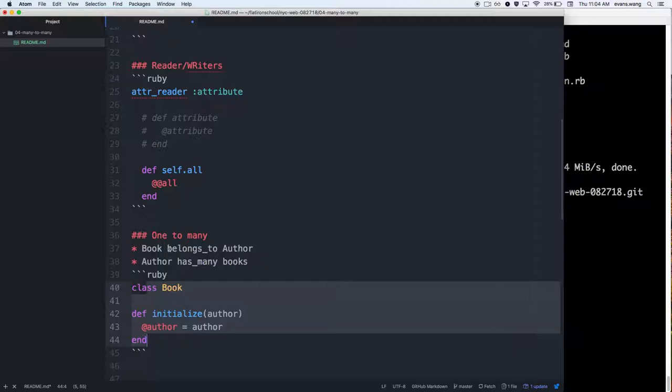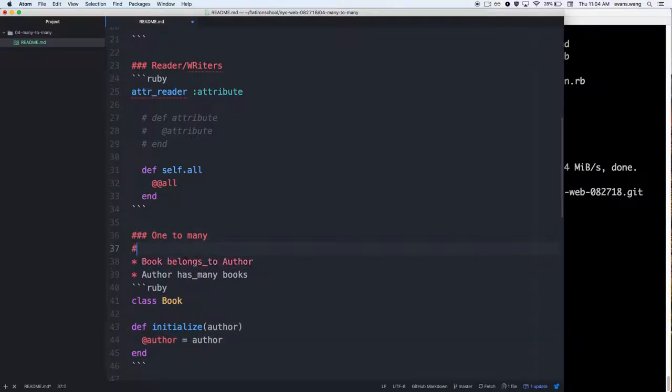All right. So remember, I'm just going to put little high-speed notes in here. Belongs to, right, generally means should be initialized with, right, other model. Cool?